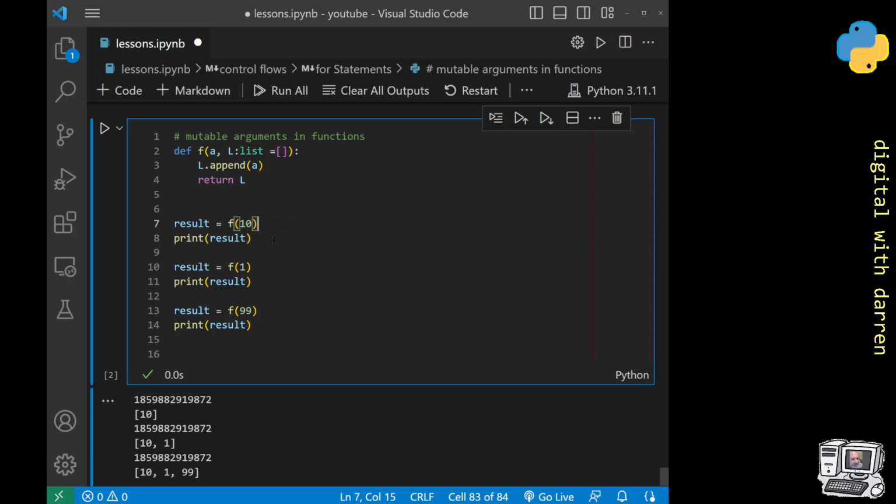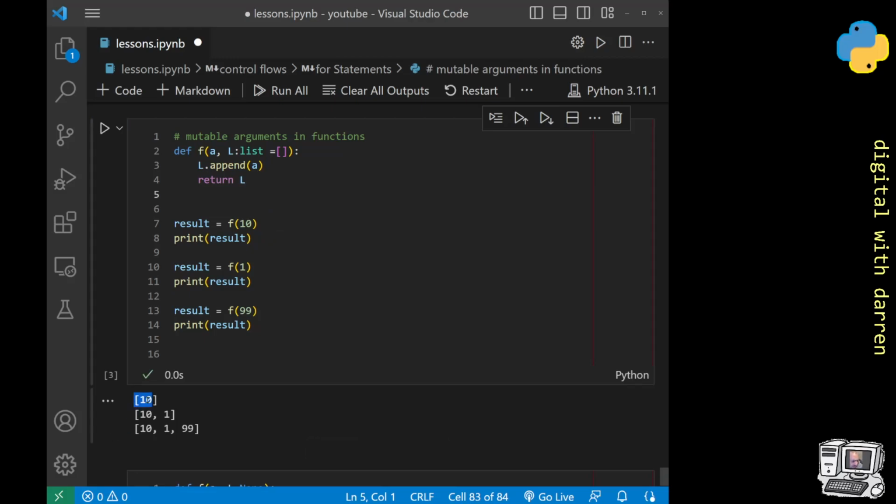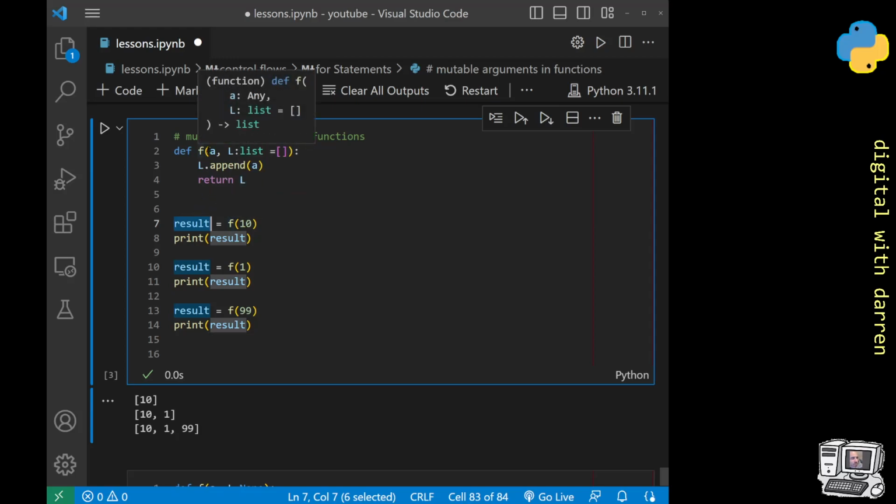And we're going to append to this list, and when we run our code here, we see that we get a 10 over here, and then a 10,1 on the next line, and a 10,1,99. The reason we're getting that is because we set this result equal to f of 10, and f starts off with this blank list, and then we're putting the value of a into our function, and the other variable that was here is actually the list itself.